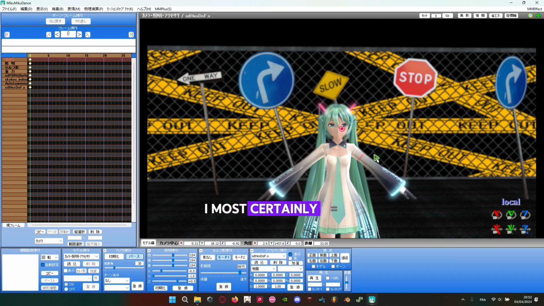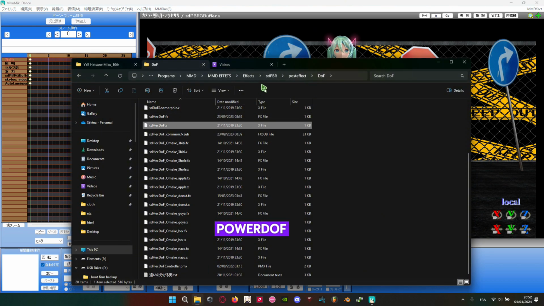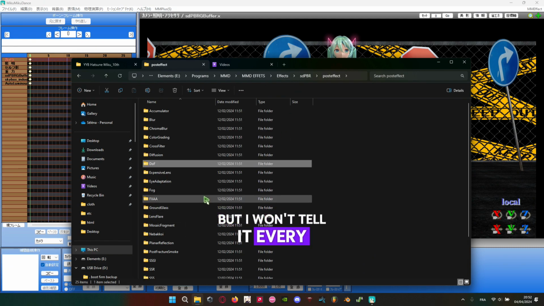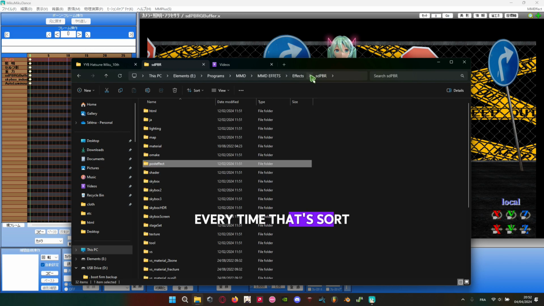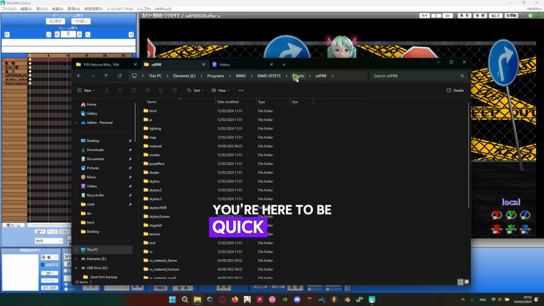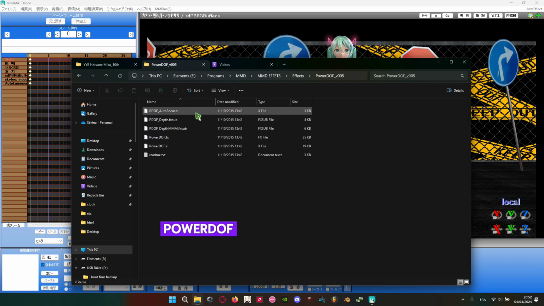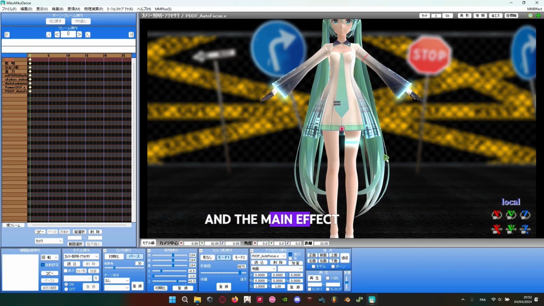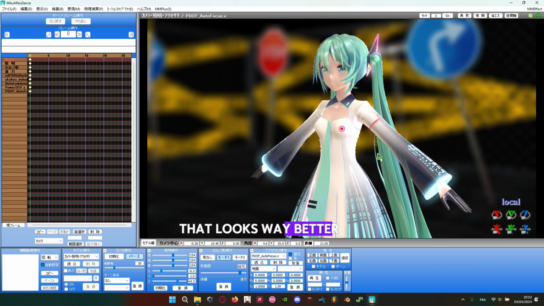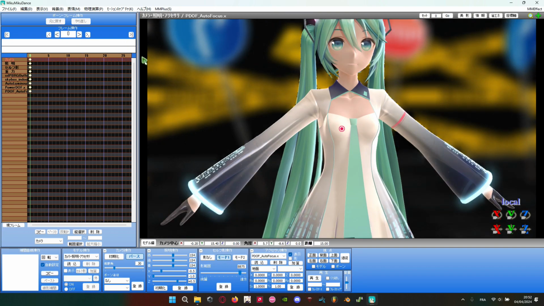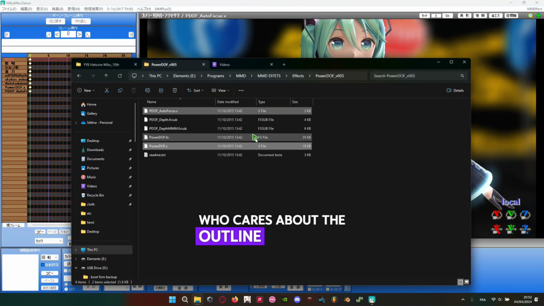I really do not like anything that isn't powered off. So yes, it's definitely failed, but I won't tell it every time. That's not the goal. You're here to be quick. We live in the 21st century. Powered off. You load autofocus and the main effects. And ta-da! That looks way better. Yes, there's this stupid outline. Who cares about the outline? Seriously.